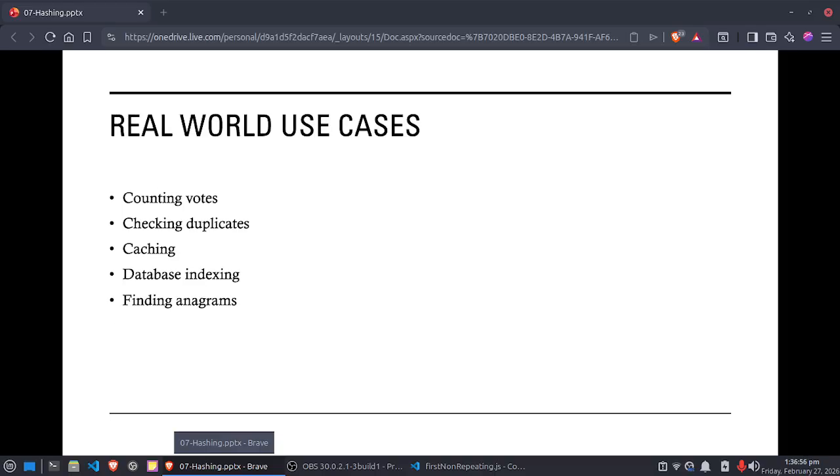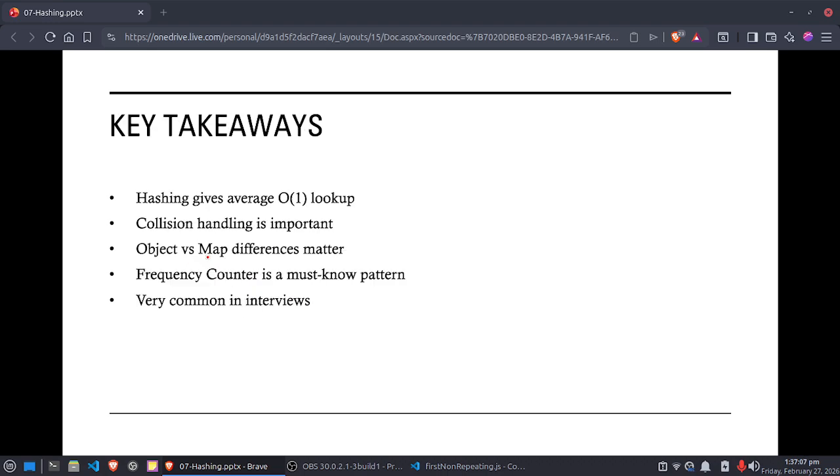Some real use cases are checking duplicates in an array or data, finding anagrams, database indexing in real life, and caching.